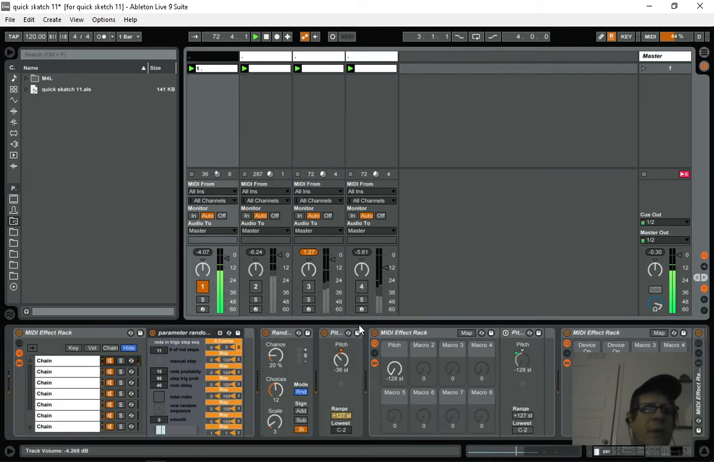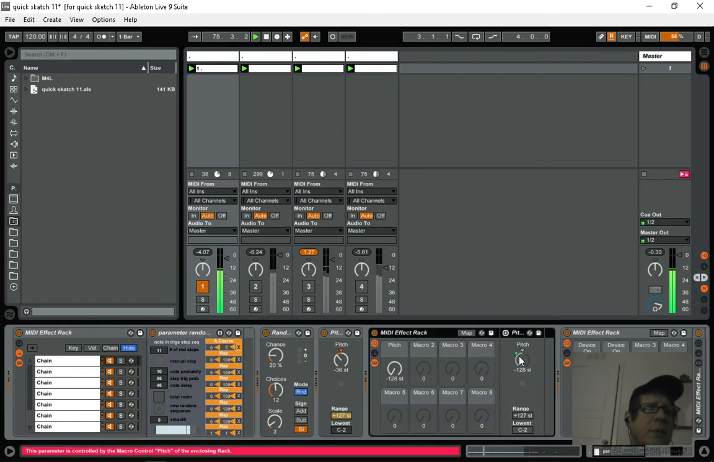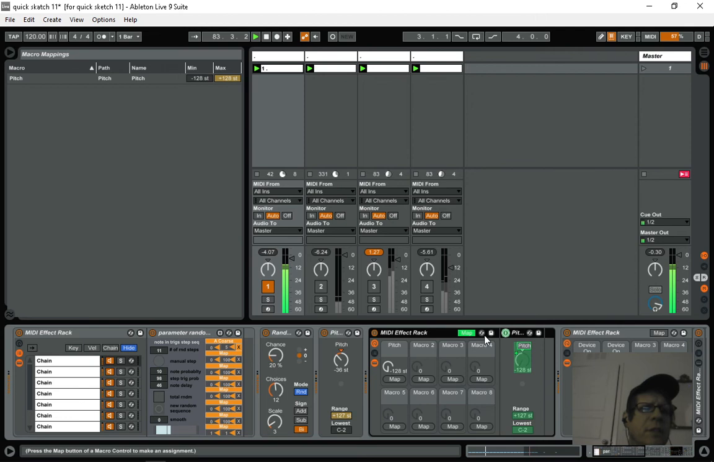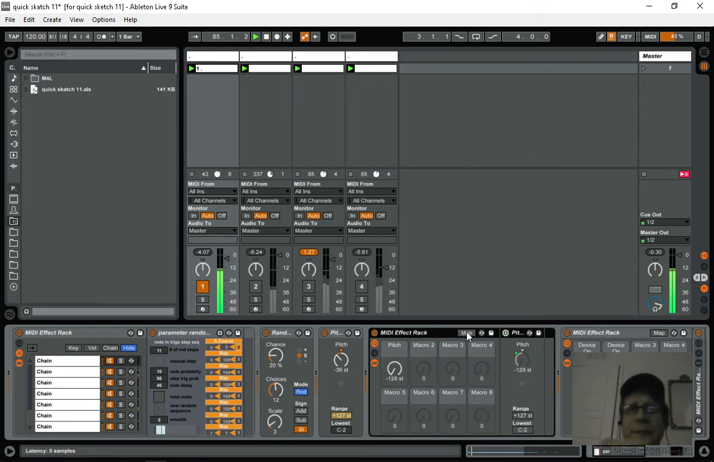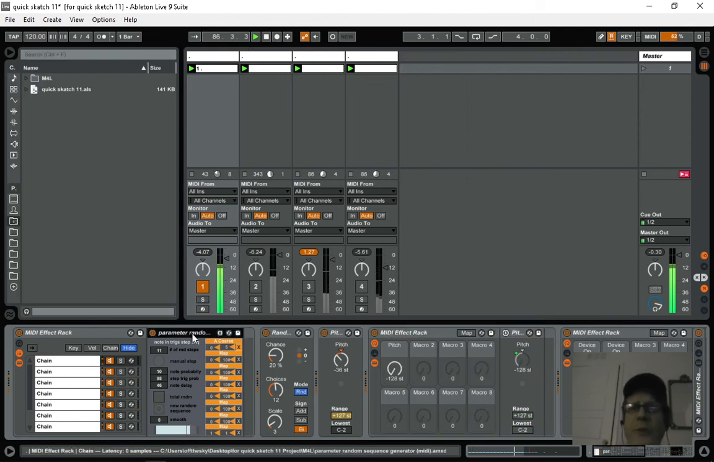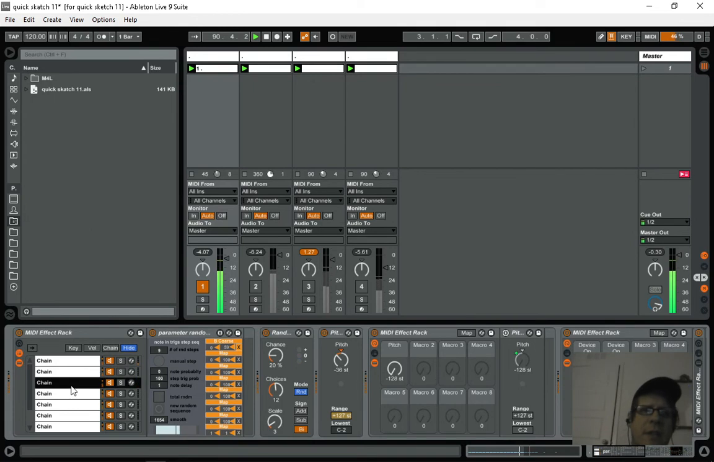One thing I was having fun with when I was making these tests while tweaking these patches was turning different devices on and off. I found that when mapping to the on-off here on the device, that wasn't working for some reason. So if I grouped the effects and then mapped the on-off here, then I could map from the parameter randomization to the group macro knob and then turn on and off devices that way, and that worked really well.